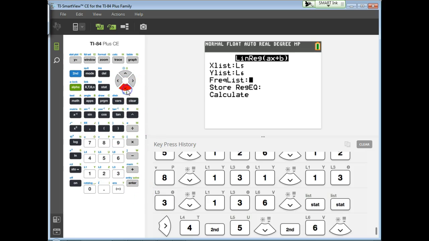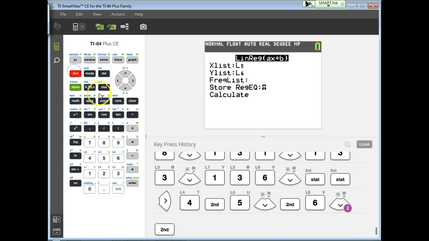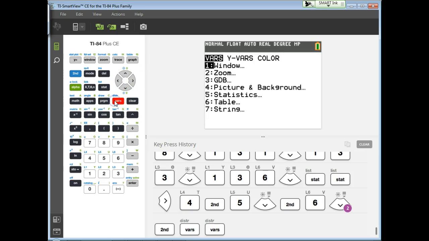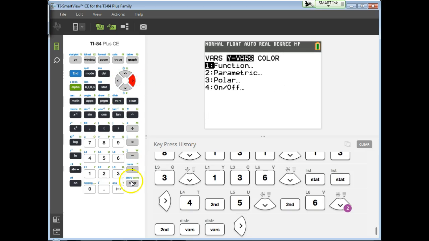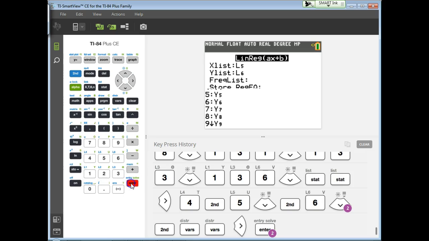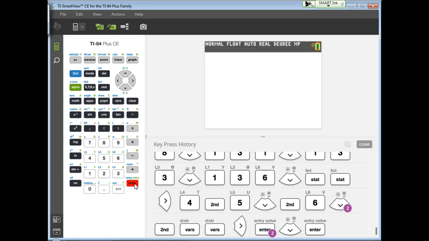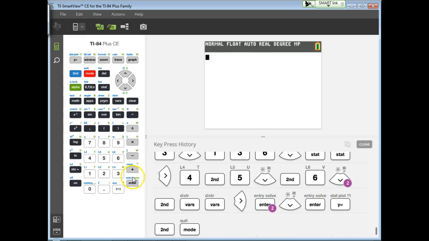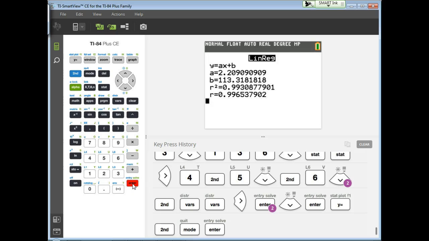I would like to store my equation into y1 again. You could technically store it anywhere, but remember we already have that old equation in y1, so I'd like to overtype that. All right. Boom. Lovely. All right. So there he is. There we go.